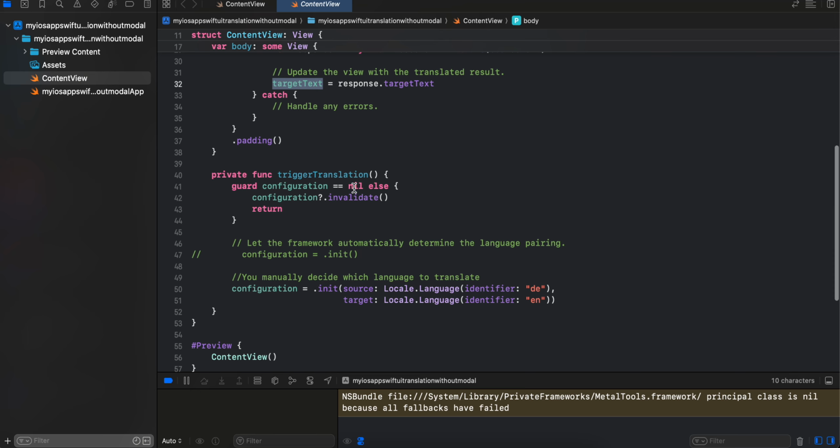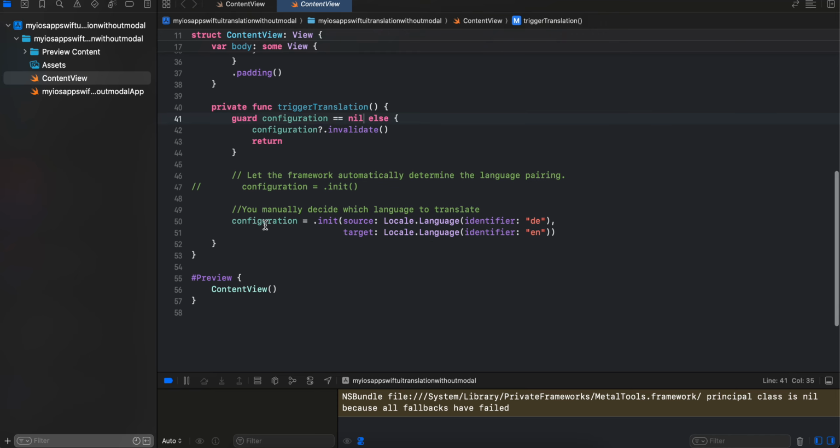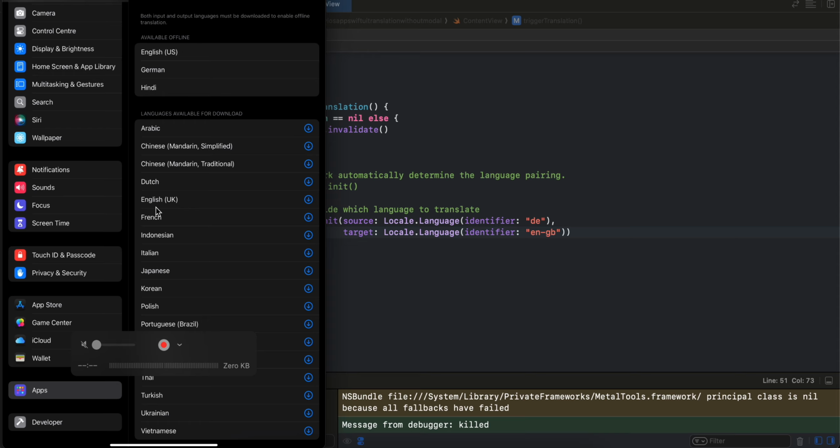Now here I have created a method called trigger translation. So first we check if configuration is equal to nil, else then we just invalidate. Otherwise here I am passing the language which I want to translate from. You can see I'm translating it from German to English, but I think this is English of US, but I think if this is for UK, I guess I could be wrong. Let's rerun the application, because I don't think the UK one is downloaded. As you can see, the UK one is not downloaded on my real device.